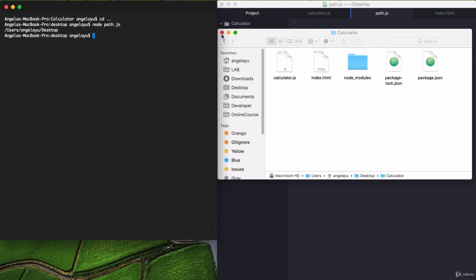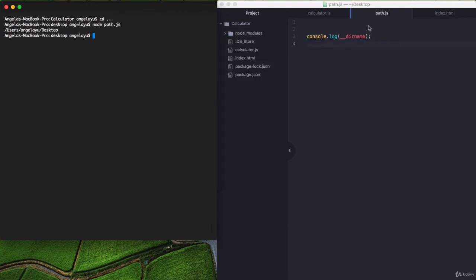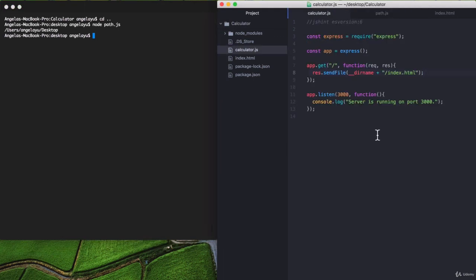It's basically just a constant that allows us to grab hold of the current file's location at any given time. So we can use that location and append the location of another file to it. This means that it doesn't matter what server we're on, we don't have to know where this file resides. We can simply use directory name and then append the index.html, or whichever file you're trying to send.